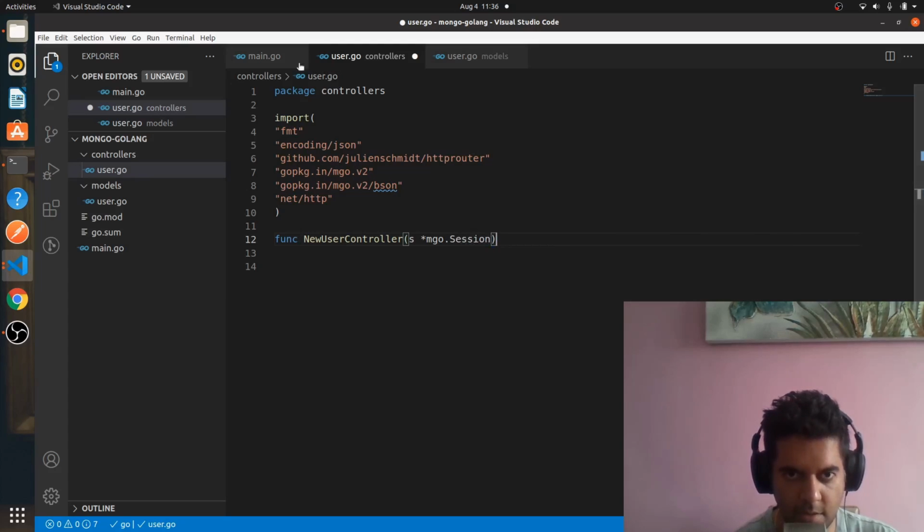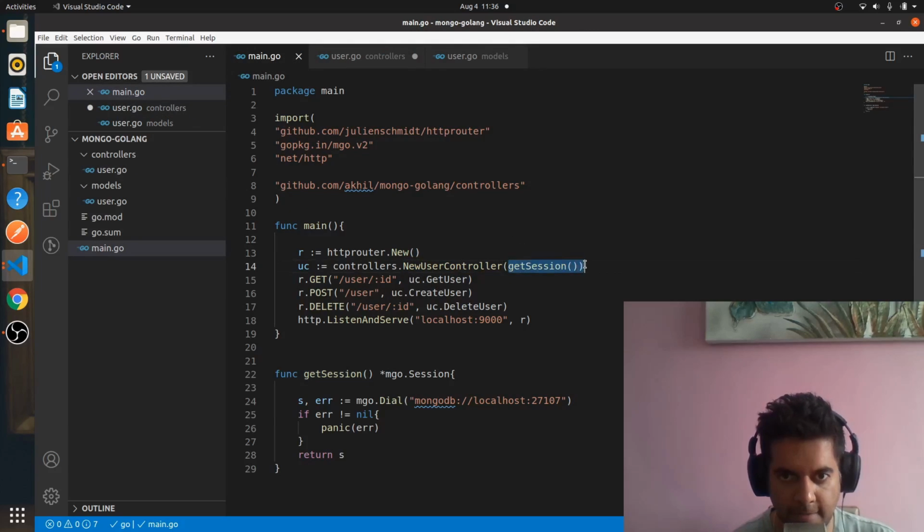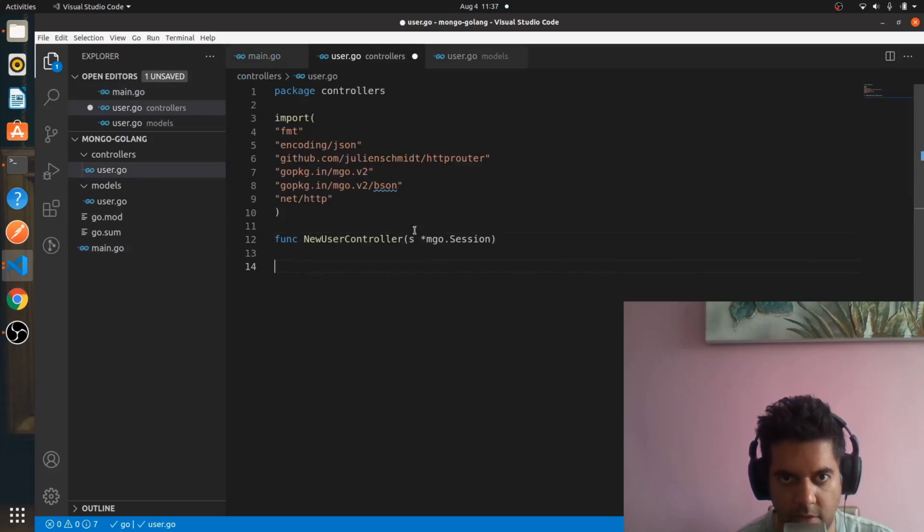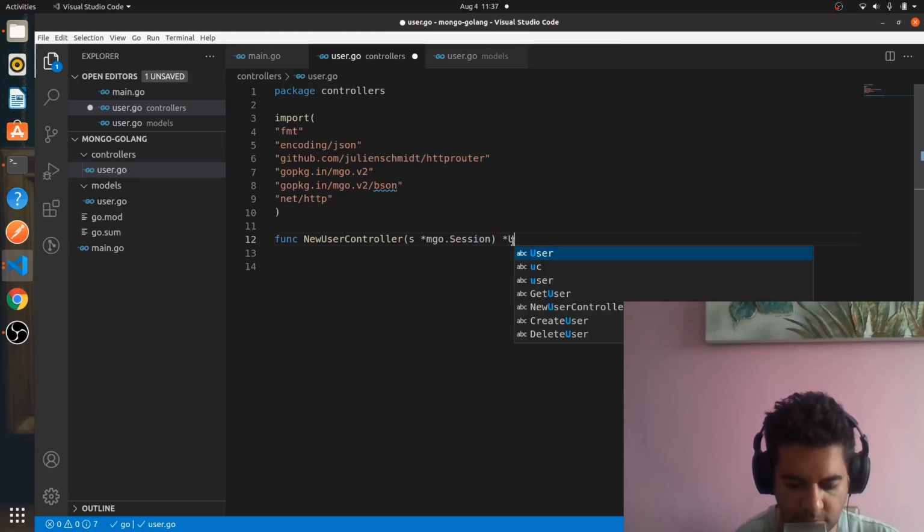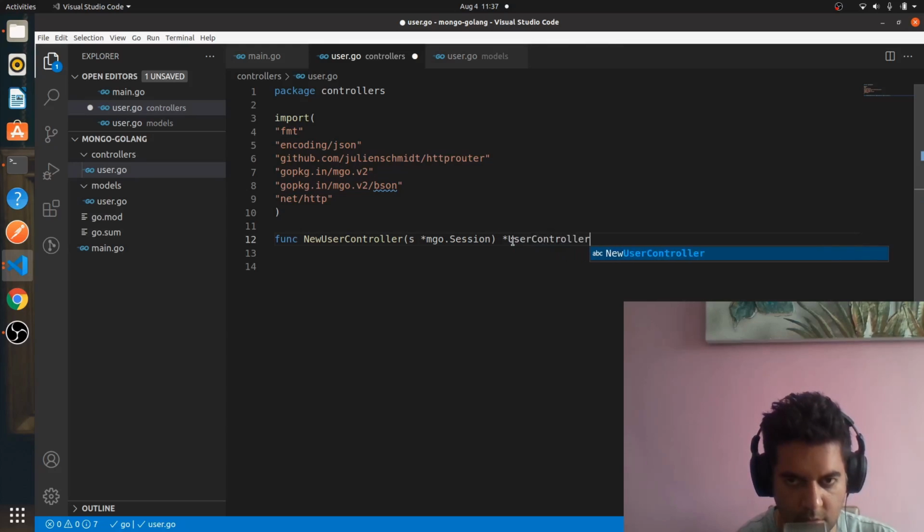All right, let me go through it again if you've not understood. Get session function returns a pointer to MongoDB session, right, from the mgo package. And that session is coming because you call this function mgo dial, and then it dialed this MongoDB localhost 127.0.0.1:27017 and came to S, and it's returning S, which is the session which comes here, right? S comes here, and then that goes into your new user controller function. So that's why this function takes this. But this function returns a pointer to user controller.